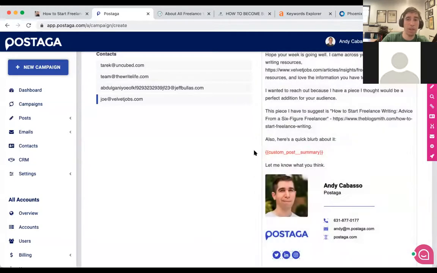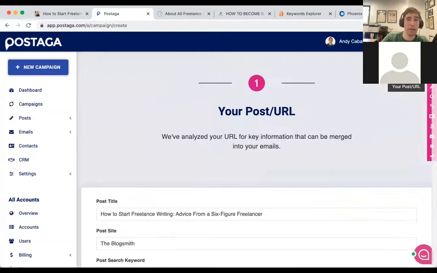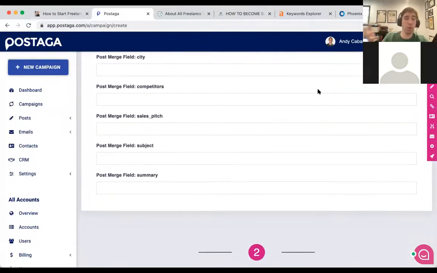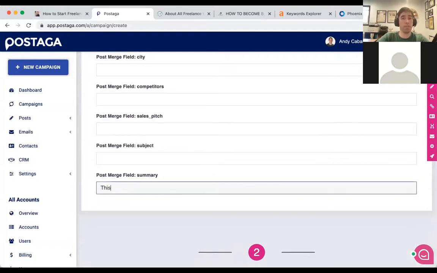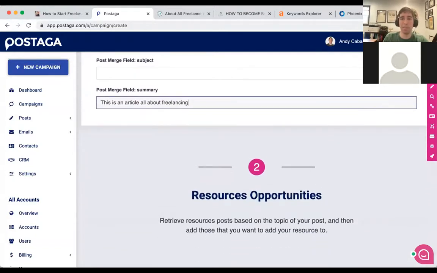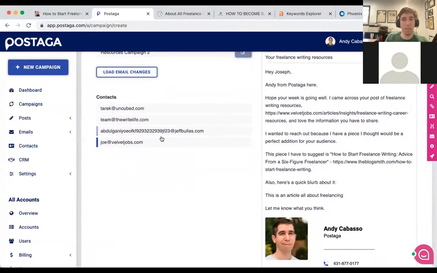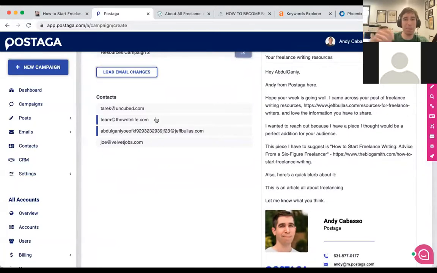To edit the post-related merge field, I'd click this section, and that'll jump me back to the post section. And I mentioned earlier the merge fields. So for this article summary, great. I've got this article about freelancing. I've got content for it, and now I've got a pitch that works for all of these people, right?